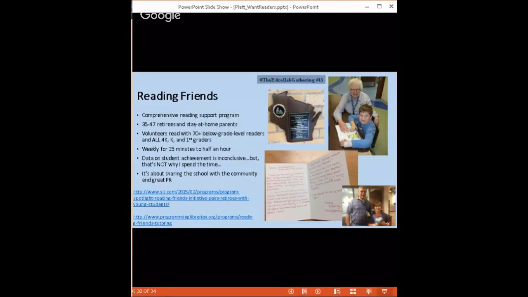Reading Friends is a program where we have retirees come in and read with students every day. They work with 70 below-level readers. We don't have a lot of data that shows it's really impactful on student achievement, but again, it's great PR for the school community, and it makes reading the social norm.